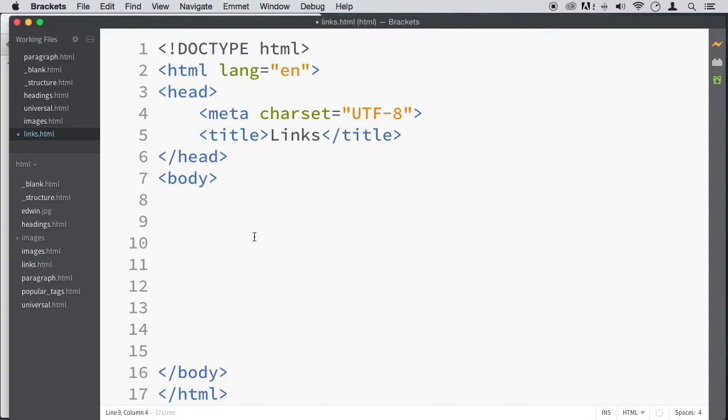So we need something called an anchor tag, or an A tag, right here like this. And then we have a closing one. And then we can bring it down if we wanted to, just to make it clear. But links are usually one line, all right? Like this.